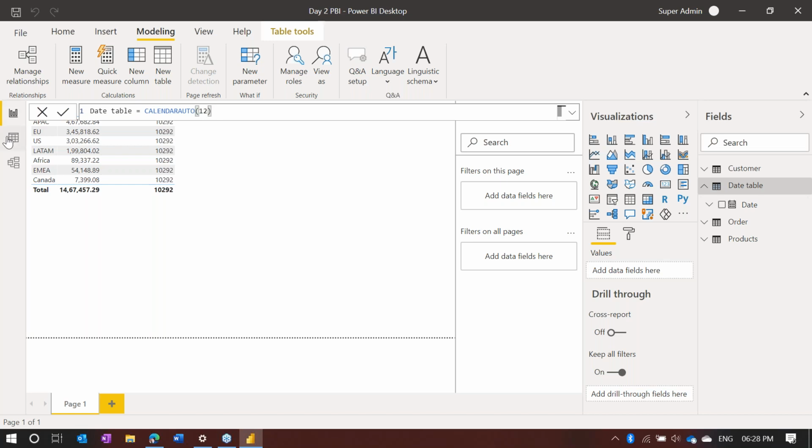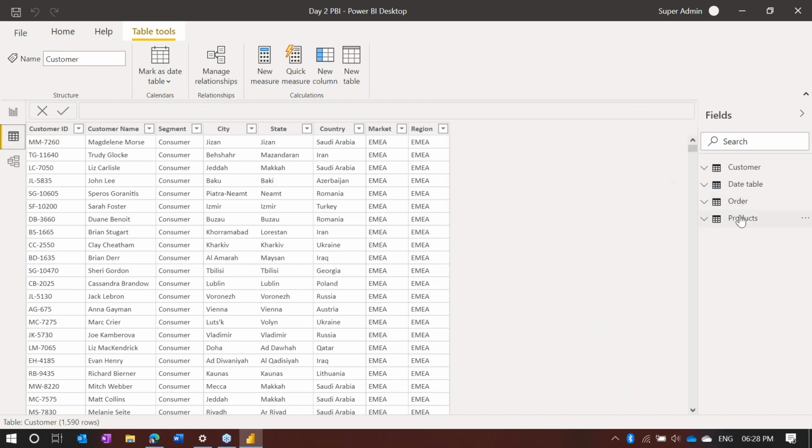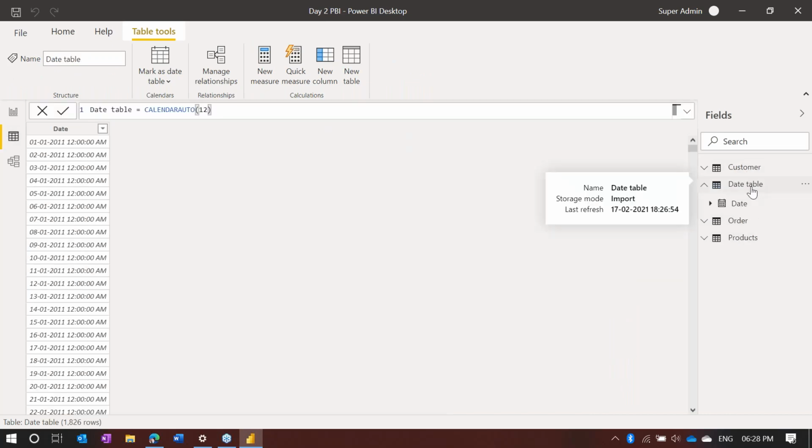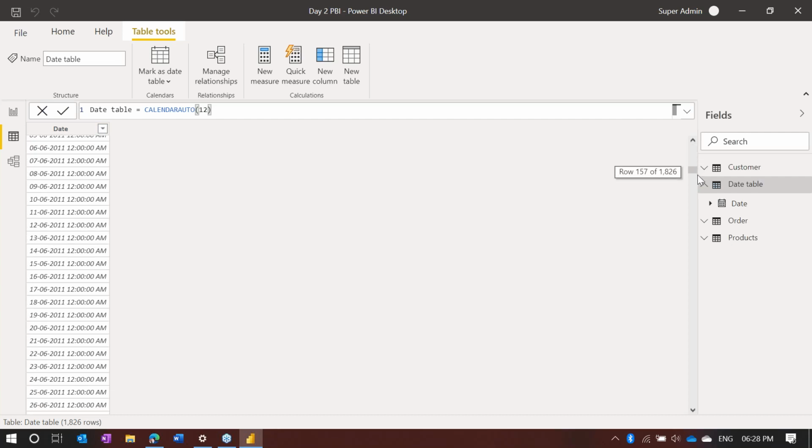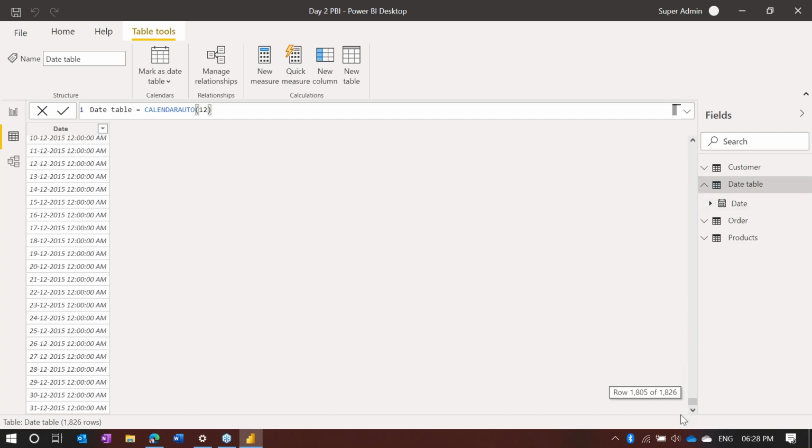and let's go to the left hand side and take a look at the date table. So here is my date table, and as you can see, my first date is 1st of January 2011, and if I go to the end, my end date would be 31st December 2015. Okay, so I have written it as 31st December 2015.